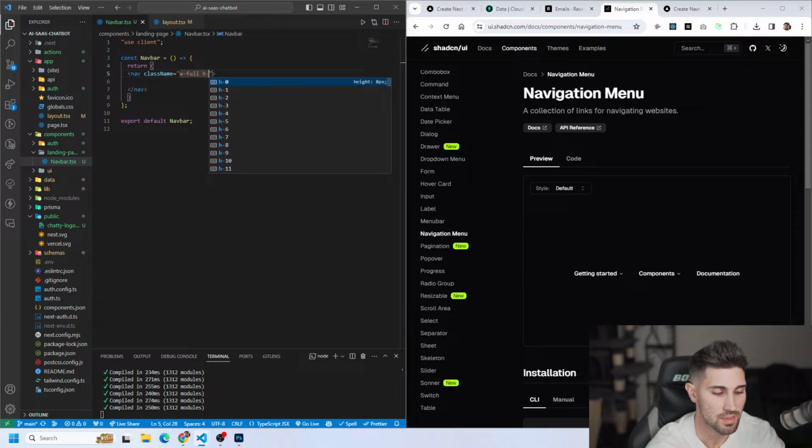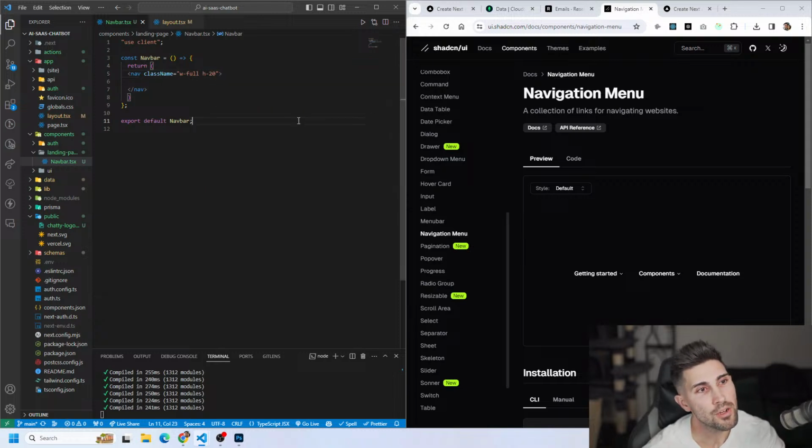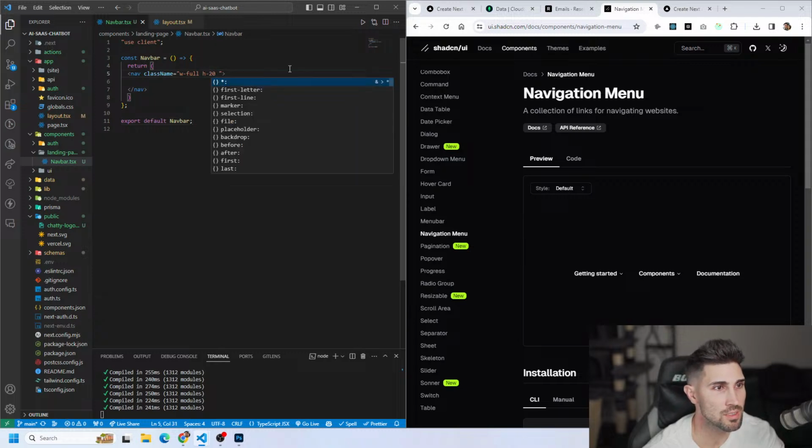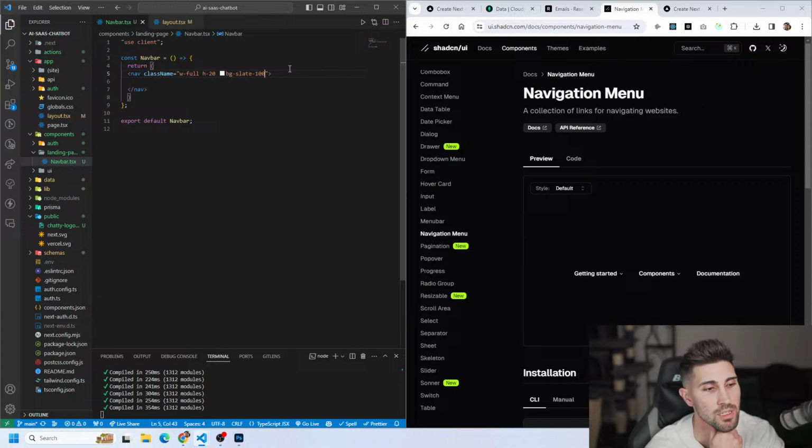The height. I know I usually do heights of like 20 for navs. That's 80 pixels. We can see how it looks. BG. I could do BG slate 100, just slightly, real quick to see what it's going to be. And then I have to come up with a color scheme and everything. I'm not going to do that tonight because it's starting to get a little late. But let me finish this navbar. BG slate 100.